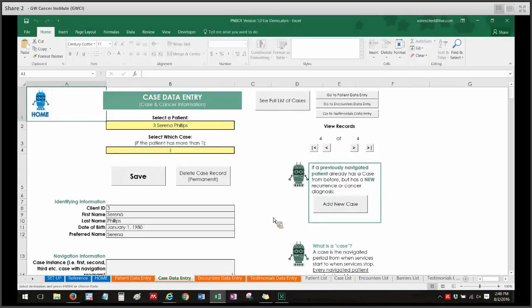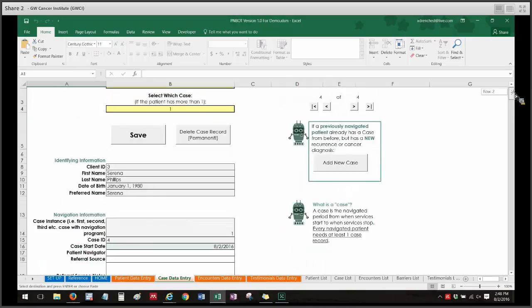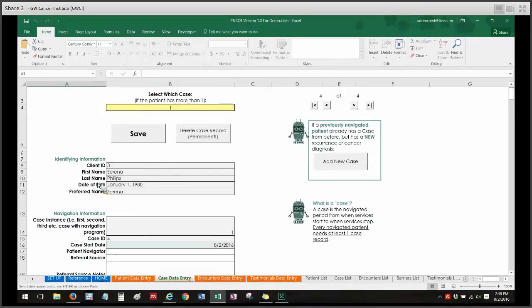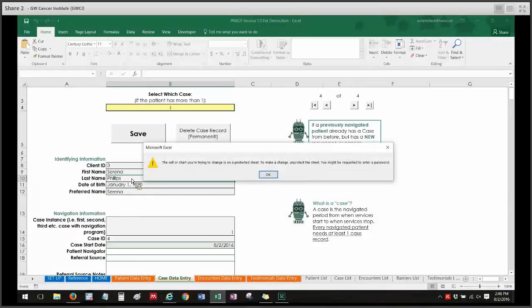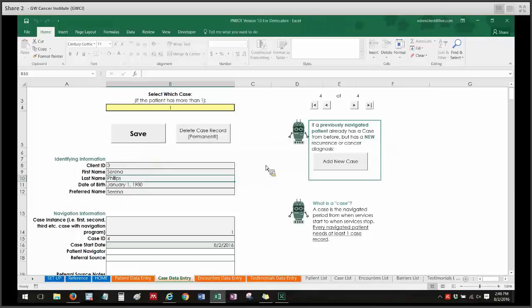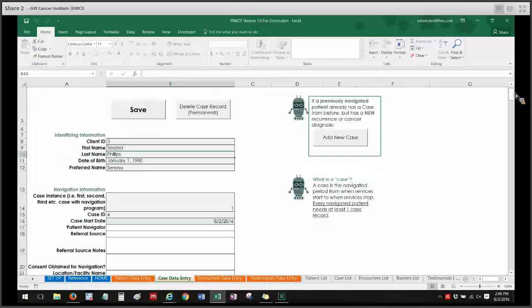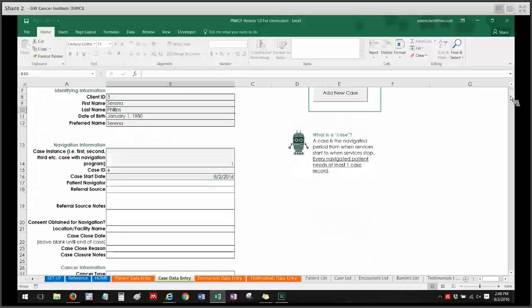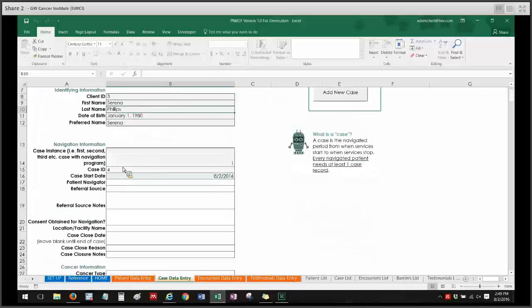When I go to case data entry, all the colors mean the same thing. These grayed out fields here were automatically pulled from patient data entry. So I am not able to edit them because they were edited in the patient data entry section and not the case section. That's not where I make those changes. And also case ID is automatically assigned, so I'm not able to change that, so it's all grayed out over here as well.